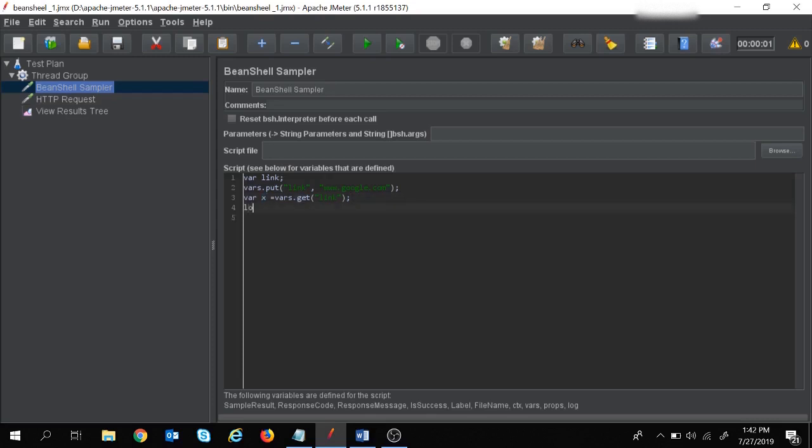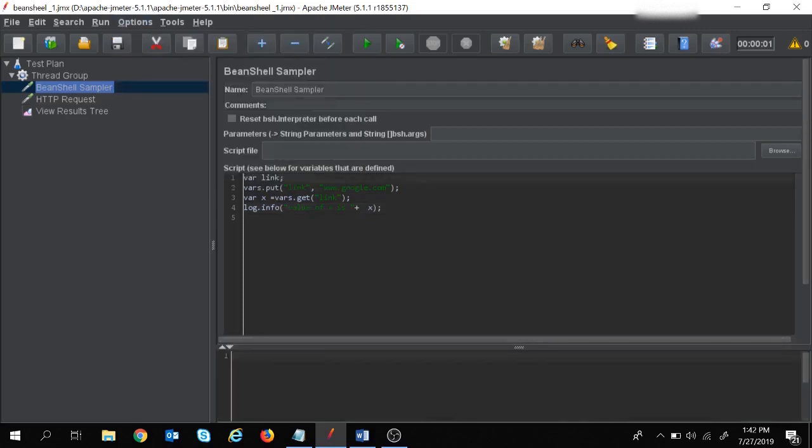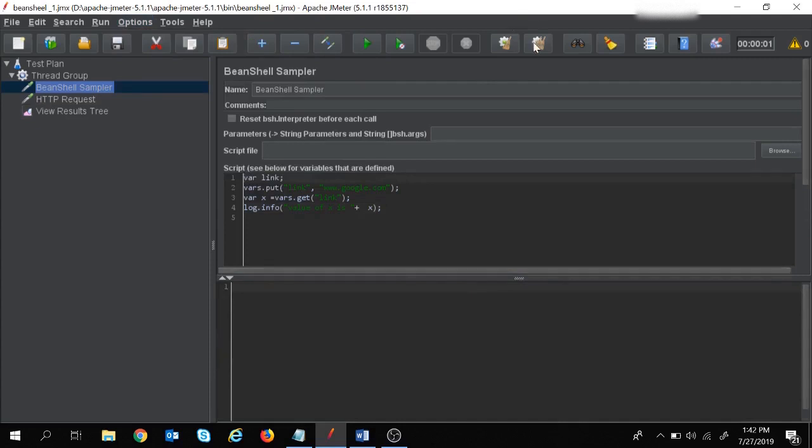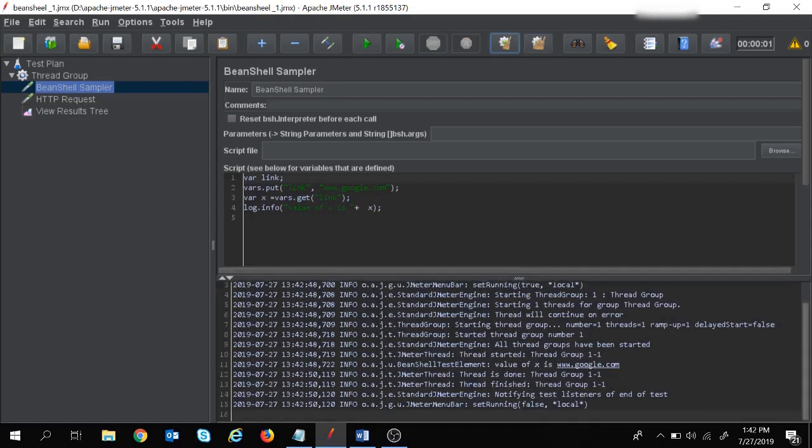I'm going to use another method, that is log.info, and I will write "value of x is" plus x. Okay, and now we need to enable the log viewer also. So for that you will go to options and you will enable the log viewer. So we have enabled the log viewer. Let's clear the result and let's do the execution again. So you can see the logs from here, and if you see over here the value of x is www.google.com. So that got displayed over here.